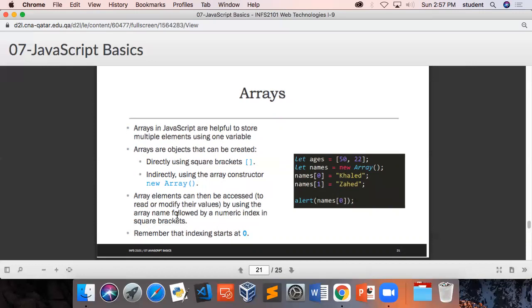Here's another way of creating a new array: names equal new array. There's a much easier way of doing it, which would just be to say let names equal, and just put two square brackets. That'll create a new array with a lot less words.